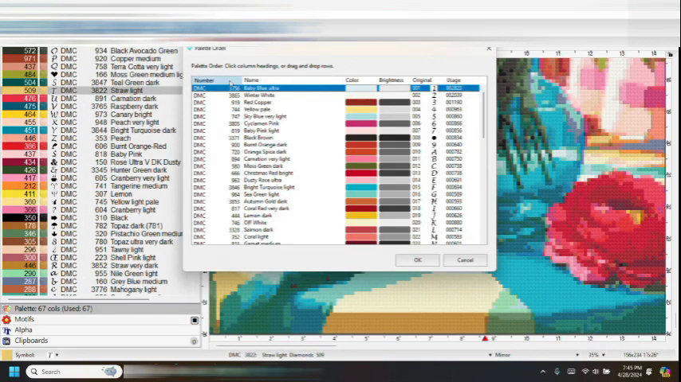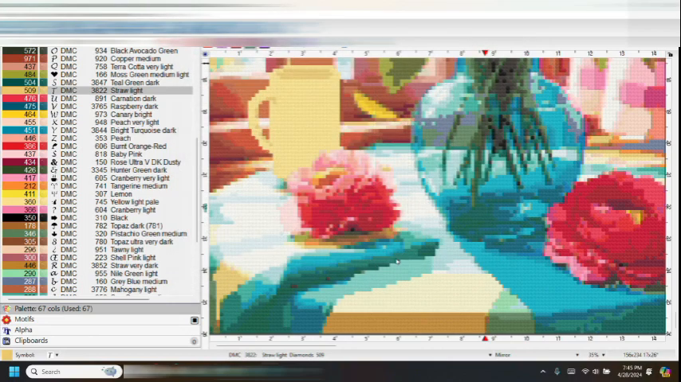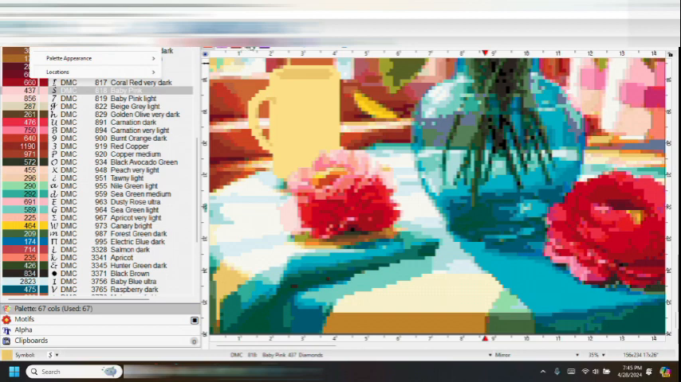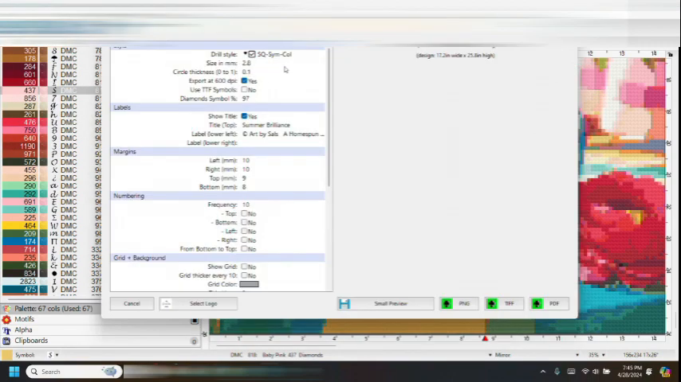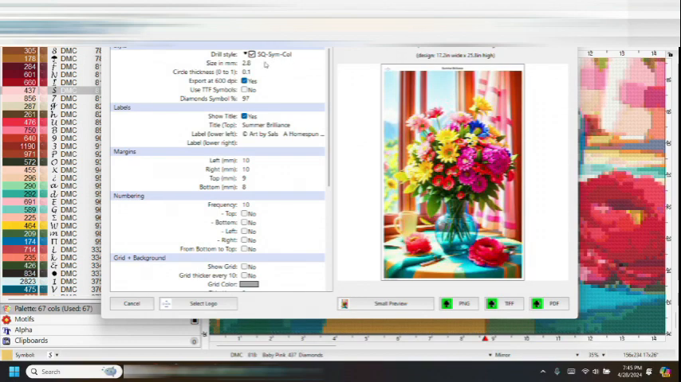I'm going to reorder the palette in DMC numerical order. And I'm going to export this to a PDF. I'm going to choose square with a symbol on color. It's going to be round, so it's 2.8. So even though colors are going to be in squares, it's sized for round.